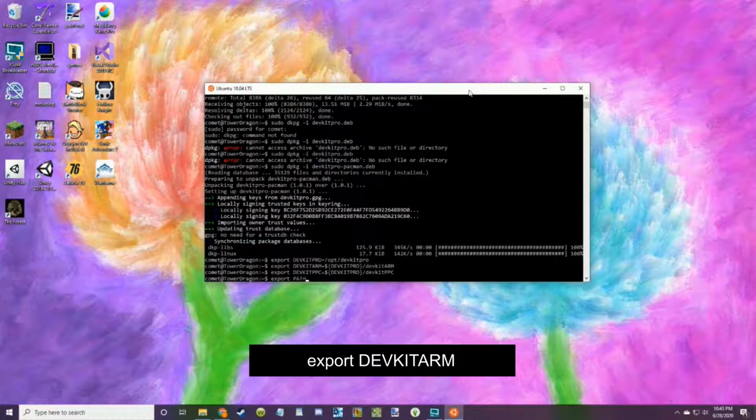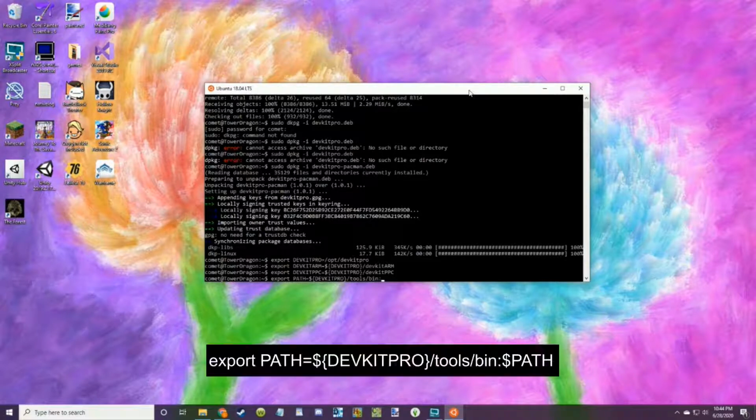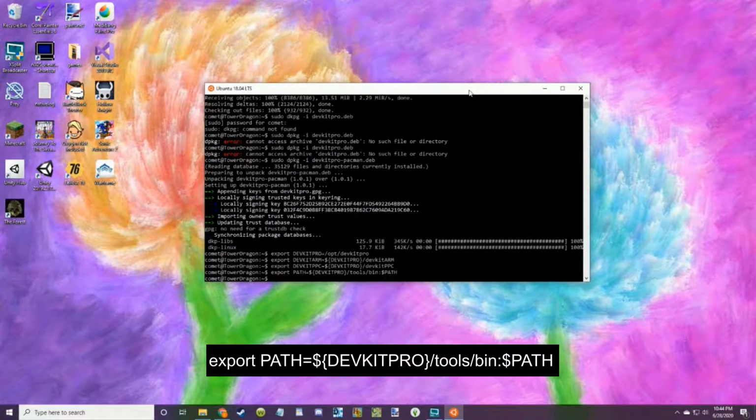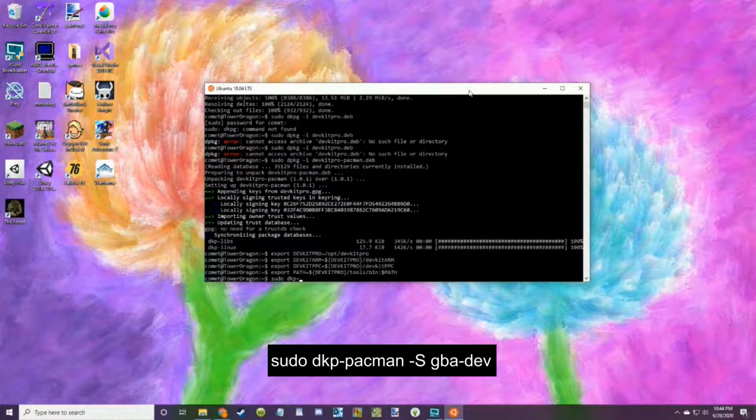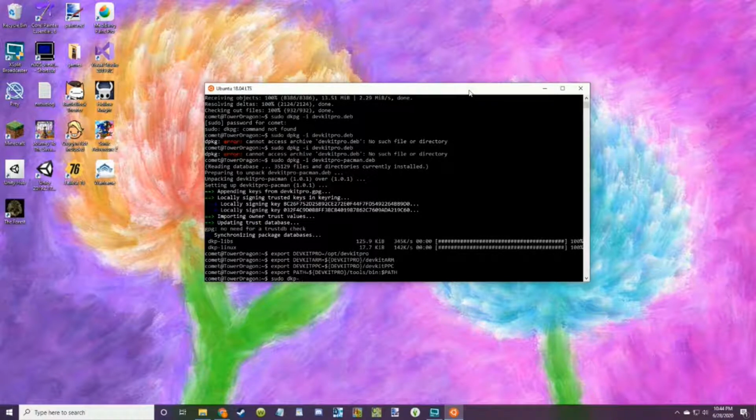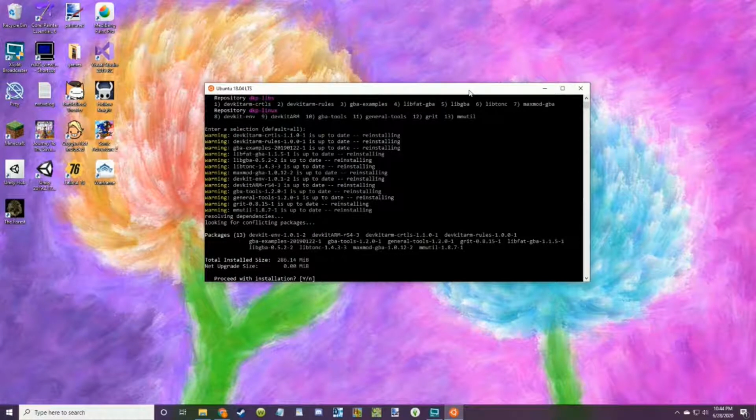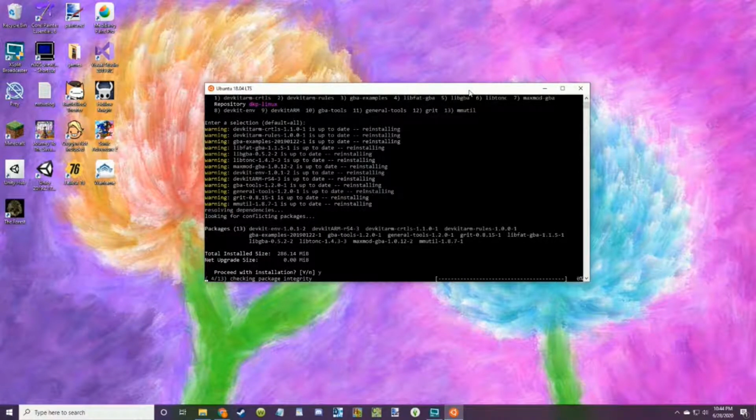And the last one you're going to enter is export PATH=$DEVKITPRO/tools/bin:$PATH. And we're almost done. We're finally almost done. Next, you're going to do sudo dkp-pacman -S gba-dev. Just hit enter and it'll install all of them.